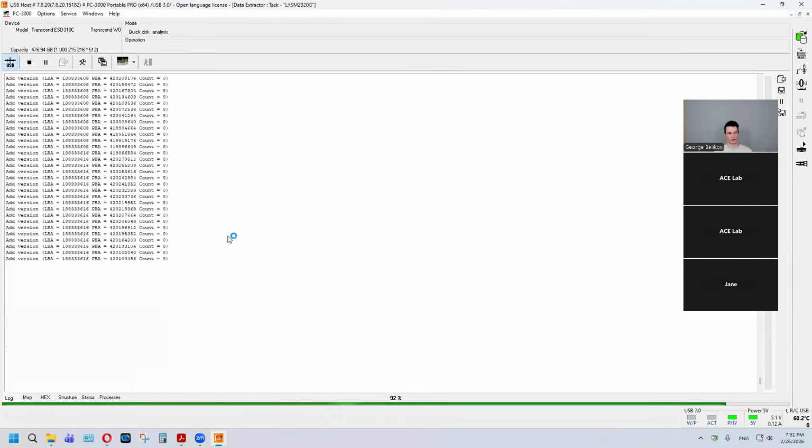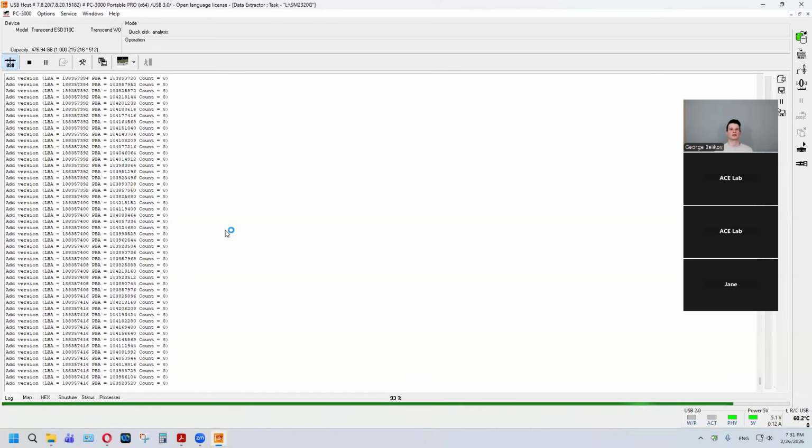So the scanning is almost done. This is just searching for the translator versions. So it will try to get as much information as possible to upload it to the virtual drive.